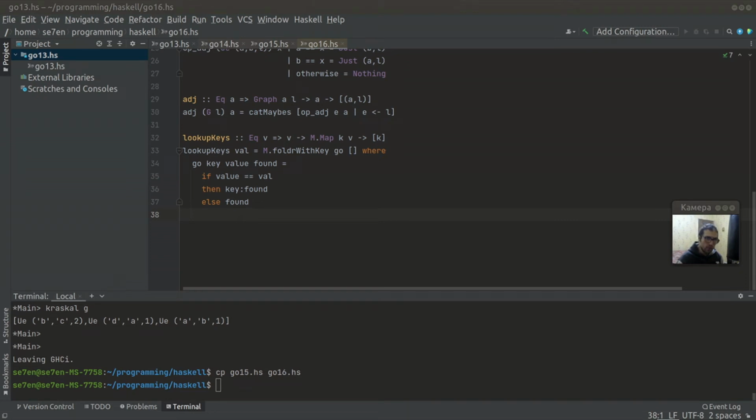Hello, today I want to implement the Kruskal algorithm in Haskell. I assume that you already know how it works, but I'll talk a little bit about how it works. At first, the Kruskal algorithm takes some graph as input and produces some minimum spanning tree as output.